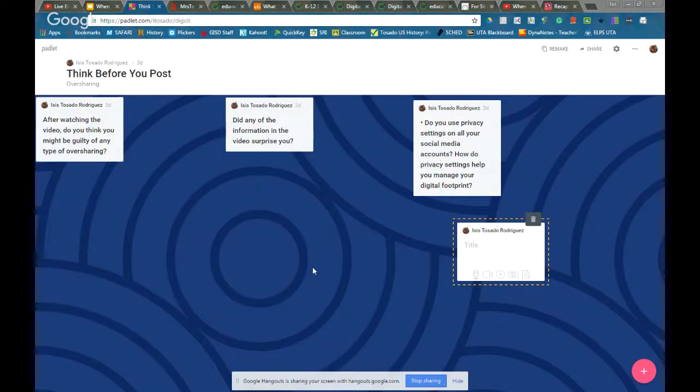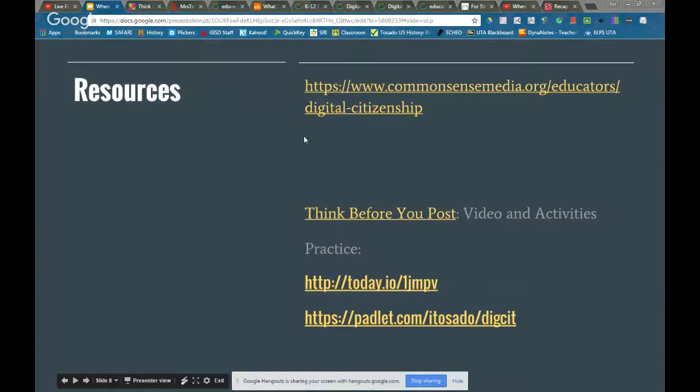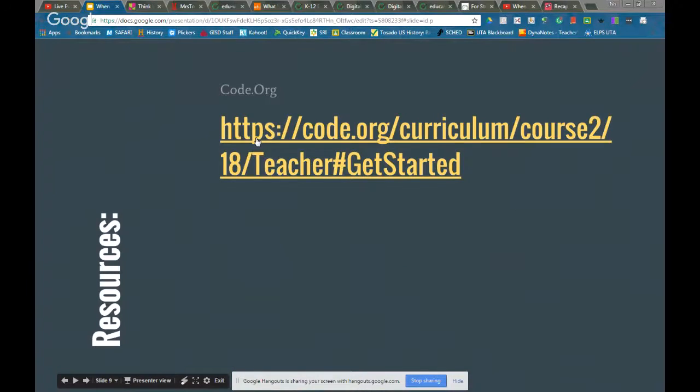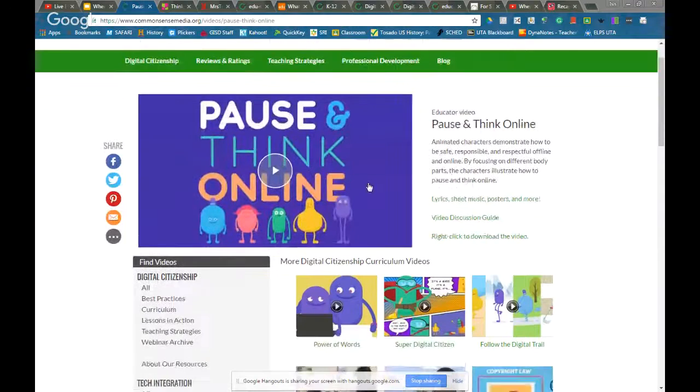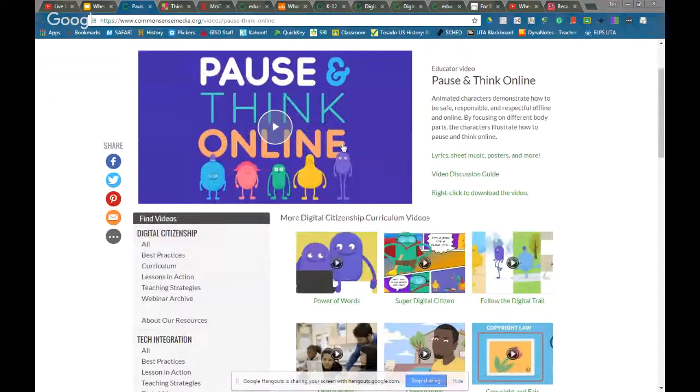Padlet is another great resource because it works on any device from Google all the way through iPad, any device that has internet connection through the browser as well. So these are other ways to embed digital citizenship into your classroom and your normal lessons. Another tool that we found useful is through Common Sense or Code.org. It has the Pause and Think Online video, which talks about thinking before we post something online.